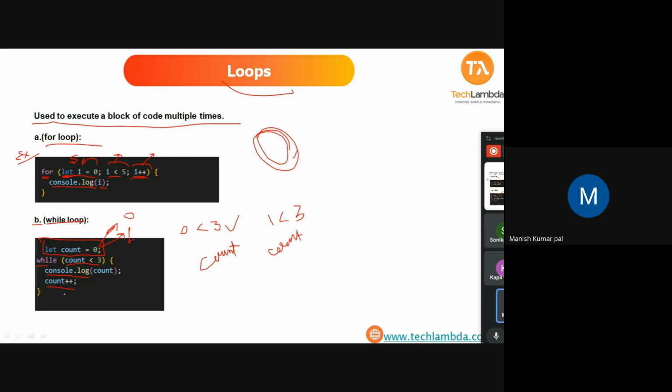And again the count increases. Count plus plus means we just upgrade by 1, we just add 1, so the count is equal to 2. Now again it checks the value 2. 2 is less than 3? Yes. So again it prints the count according to the console.log statement.